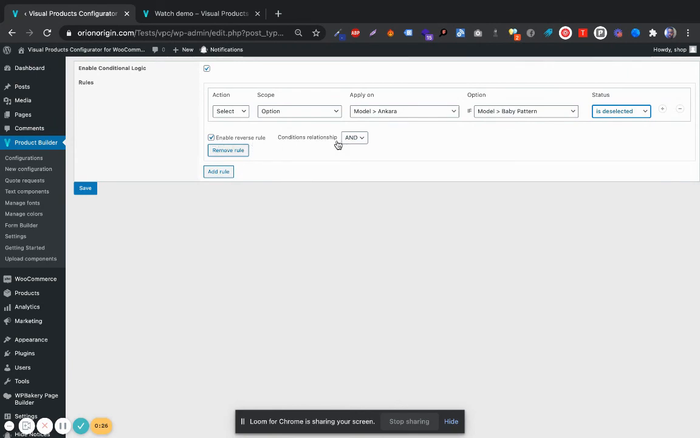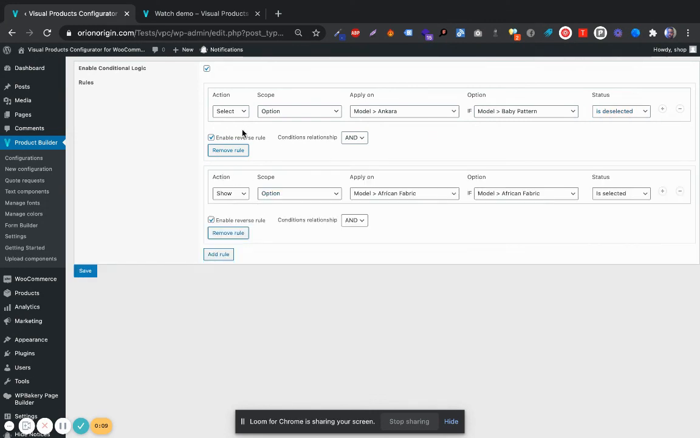Lastly, the conditions relationship here just helps you specify the interaction between the options and statuses you have set to either work in unison or to work mutually exclusively. So just in case you have several rules here, that's where this and or or comes in over here.